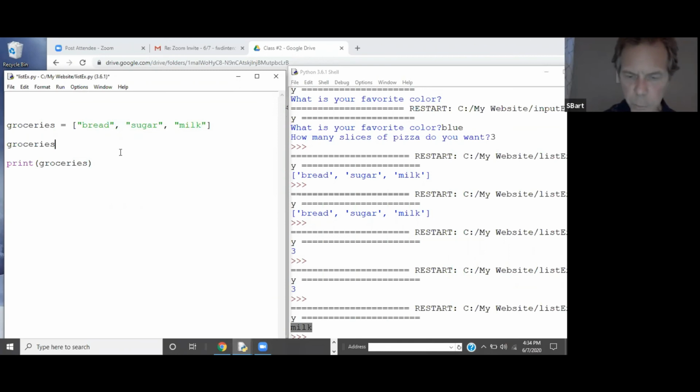So groceries, square bracket, 1, square bracket, equals, and then double quotes, I'm going to replace it with Oreos. So I'm replacing sugar from the list with Oreos. I do the list name, and I do the index number where the item sugar lives, and then I replace it with an item named Oreos. So if I do a print of groceries now, it should print out bread, Oreos, milk, instead of the sugar.